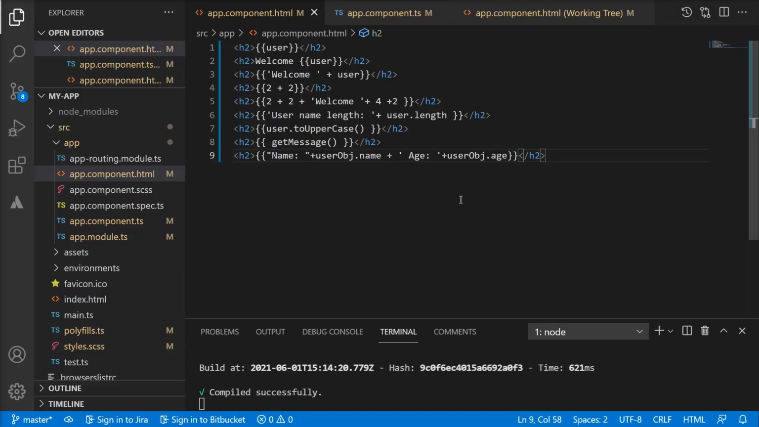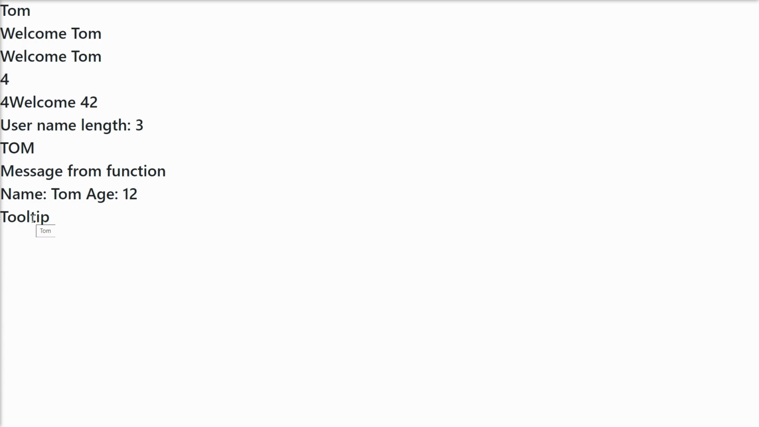We can also assign a dynamic value to any of the HTML attributes that we have. For example, let's have an h2 tag with tooltip as the text, and I will have a title attribute here. Now this title attribute should be dynamically populated with the value from the TypeScript file. I will assign the value of, again we have only one variable as of now, so I will assign the user in the title, and let's see what we have there. Now if I hover over the tooltip, I can see Tom. Now this title is being dynamically populated from the TypeScript file.